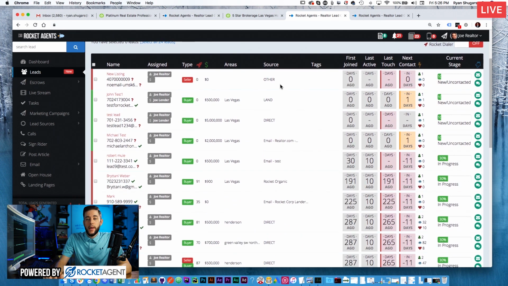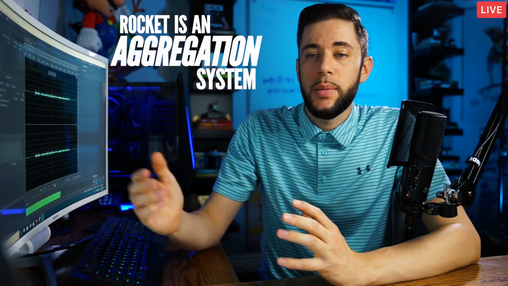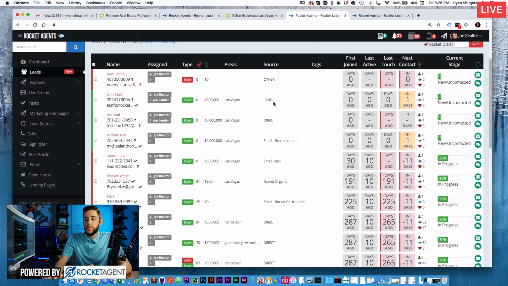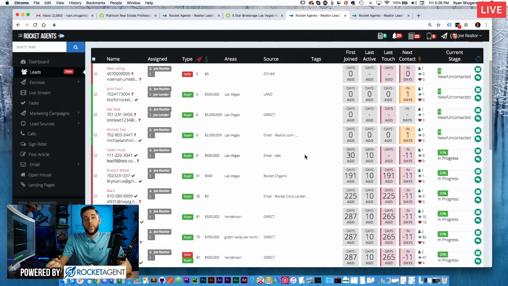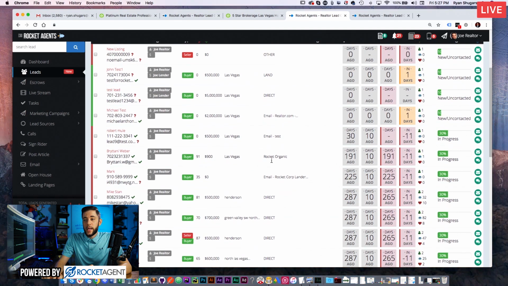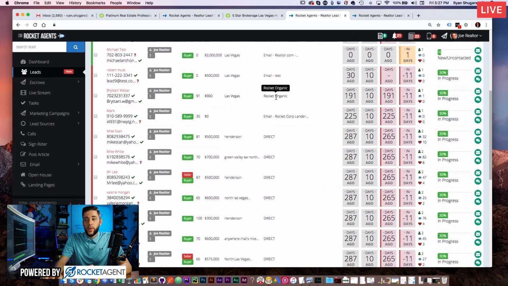The source here, very, very important. You can see that Rocket is an aggregation system and it funnels in leads from multiple different sources. Now we have some leads that signed up on landing pages, some leads that were automatically imported through Realtor.com. We have a direct integration with Zillow, Realtor.com, and a lot of the other portals. We have organic leads that sign up on the front end, direct that signed up on the front end without going through Google, a bunch of different ways that these leads can get in here.